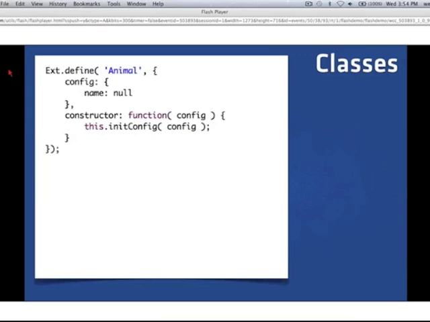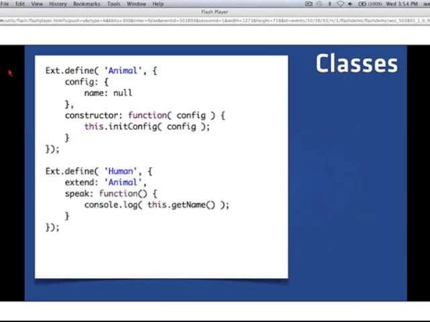Now, if I want to define a human, which is a type of animal, I just say define, and I extend the base type animal. And it's going to have one function in it called speak. And speak is just going to say console.log, so that's going to write it out to the browser console, this.getName. So the name had a config, the name was a configuration up there. And because it's a configuration, the system automatically generates getters and setters. So you have getName and setName.